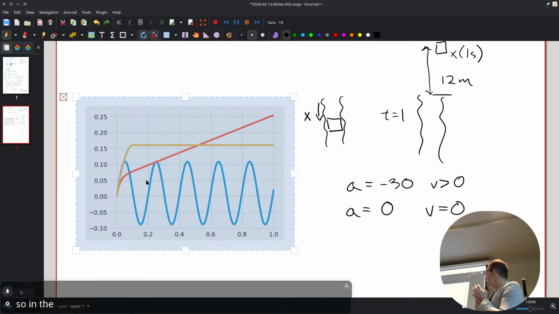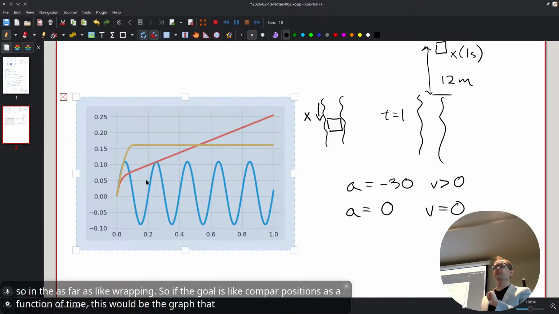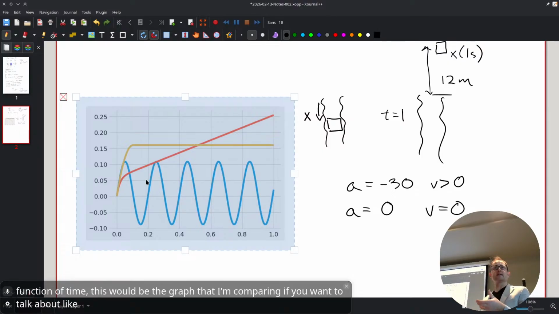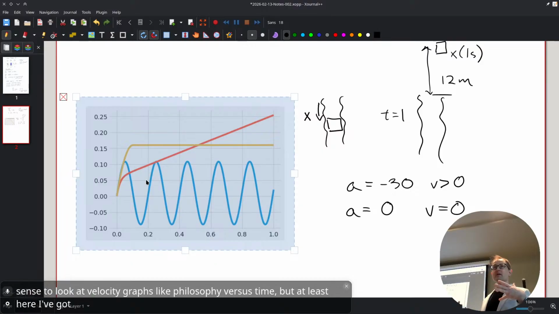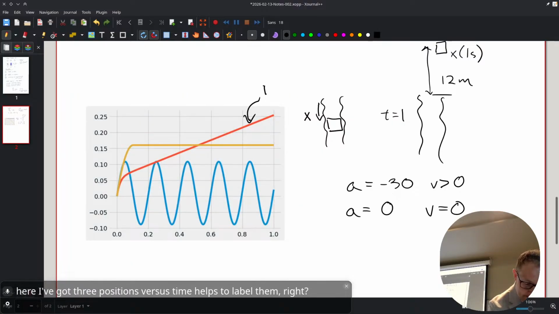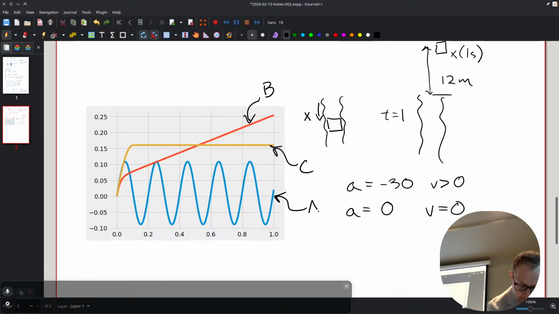So as far as wrapping, if the goal is to compare positions as a function of time, this would be the graph that I'm comparing. If you want to talk about velocities and time and impulse, maybe it would make more sense to look at velocity graphs, like velocity versus time. But at least here, I've got 3 positions versus time. It helps to label them, right? And label the axes.